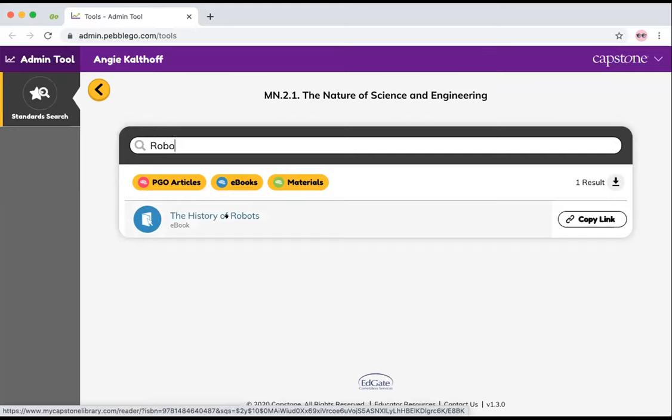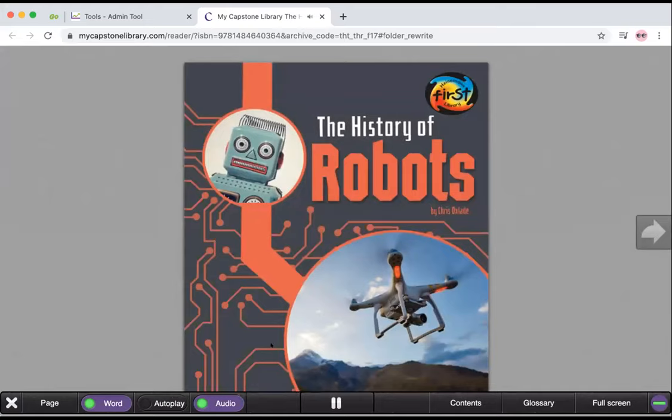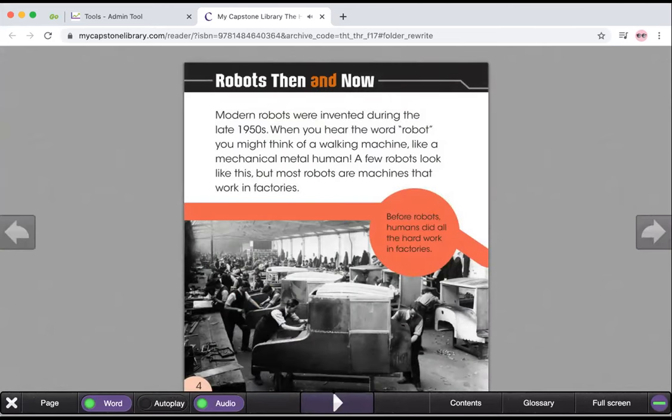As a teacher, I'm going to look at this first before I use it with my students. So I'll click on it. And now it'll bring me right to that ebook where I can go through the ebook and read it page by page and decide if this is the ebook that I'd like to use with my students.